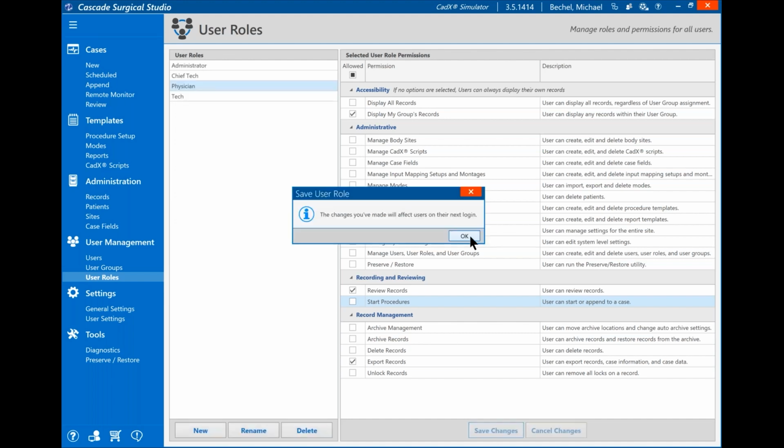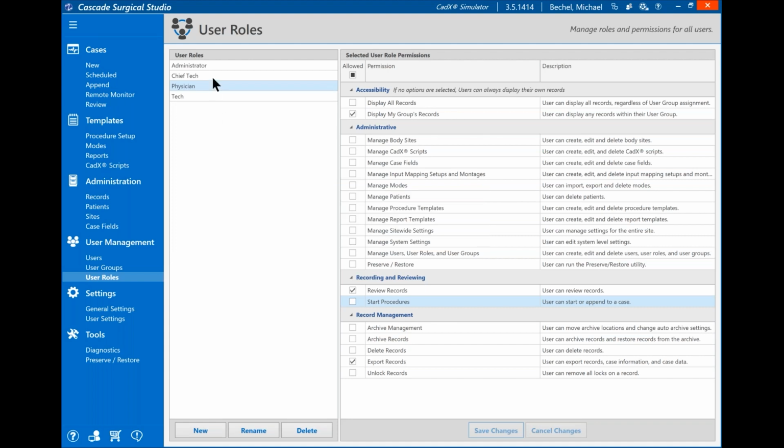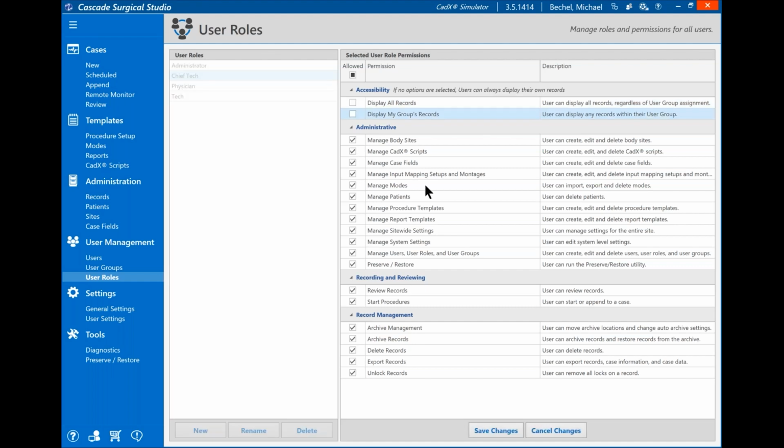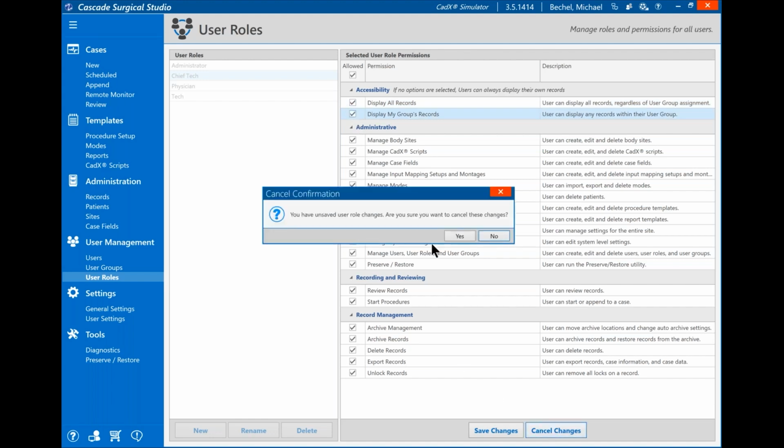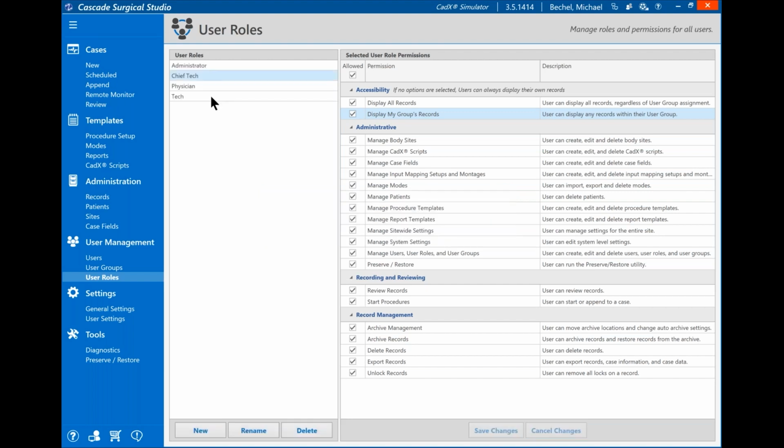Make those changes, click save. Now I added a chief tech. So my chief tech basically can do everything except maybe they're not to display all records. Totally up to you. One of the major uses that I find with this is you might have different levels of tech.